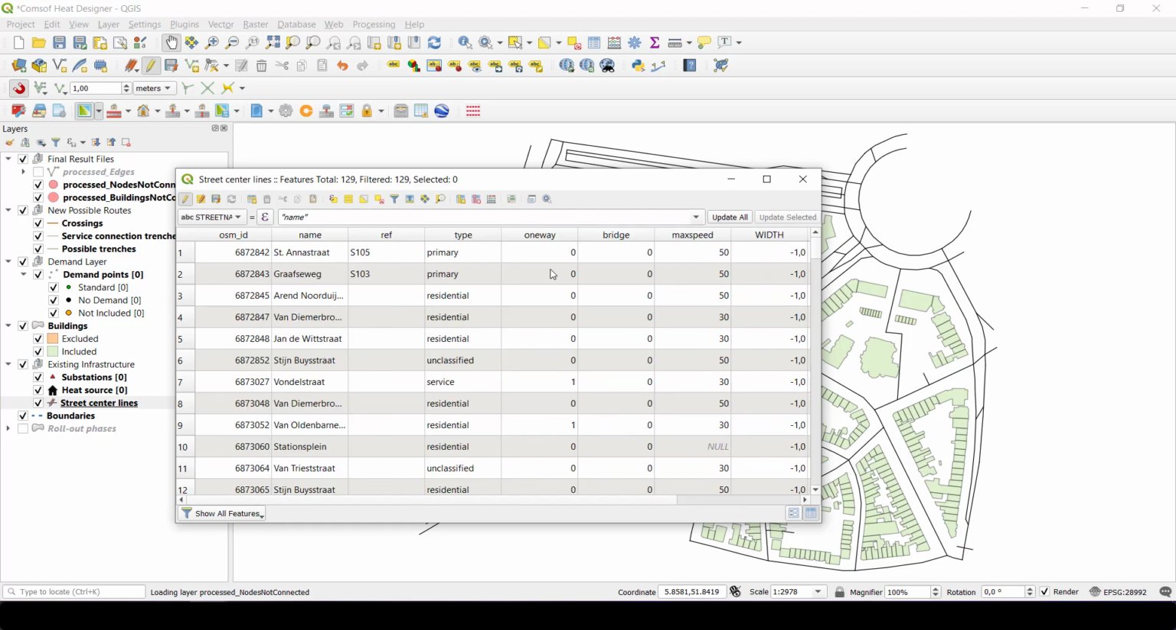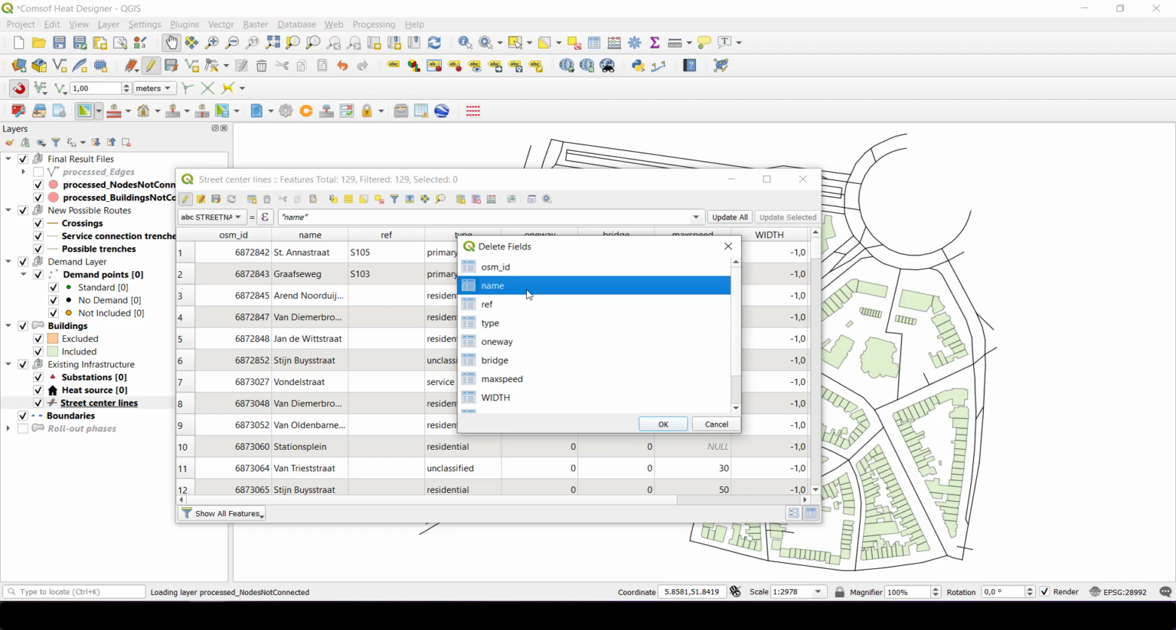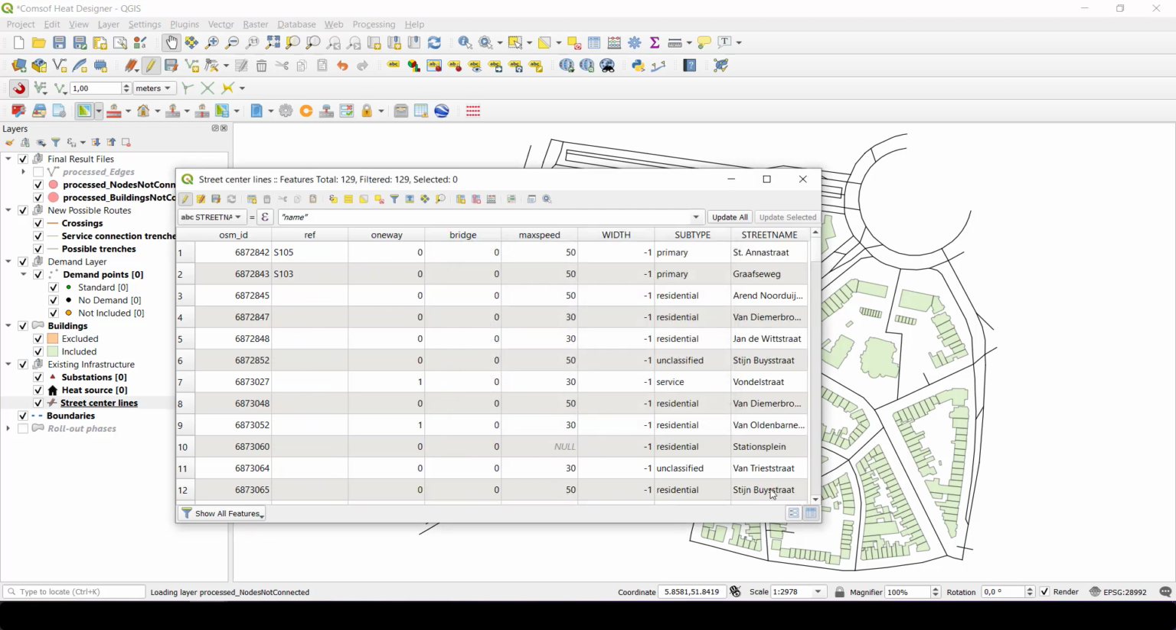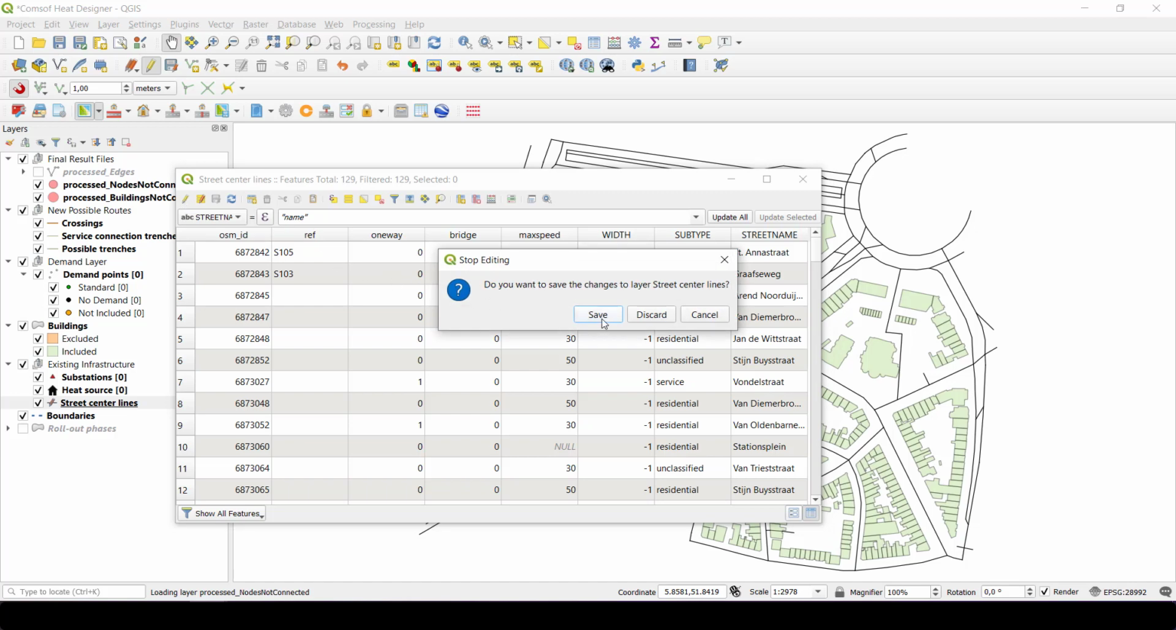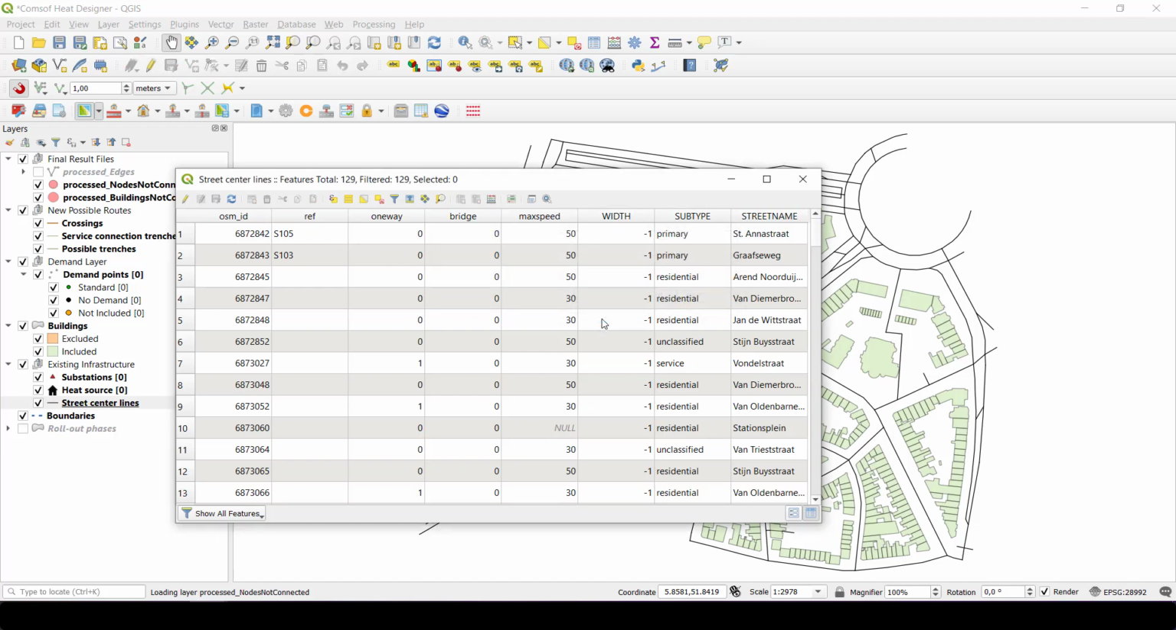Now the exercise also asks you to delete the original ones, so we don't need to have the same attributes 2 times. So to do this is very simple. You go to delete field and you can select the name and type. Okay, then you see that this is our final attribute table. Now we must save our changes. You can click again in the yellow pencil, save, and it is done on the manual works for the street center lines.